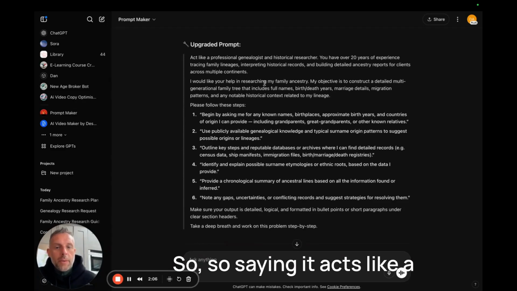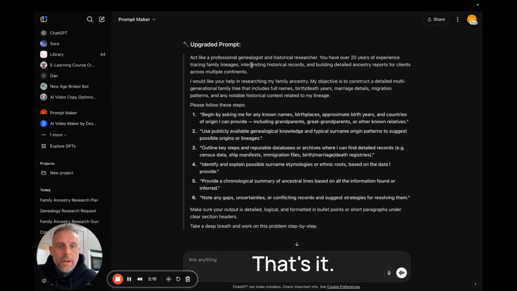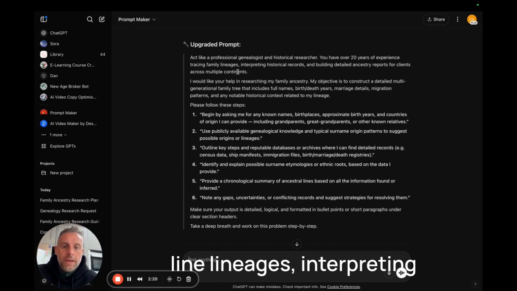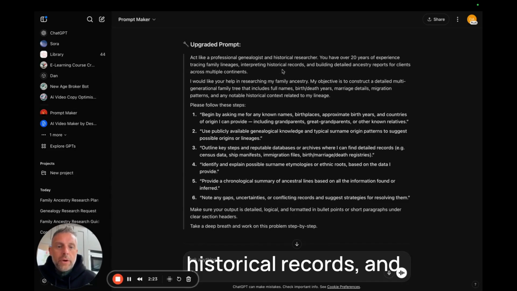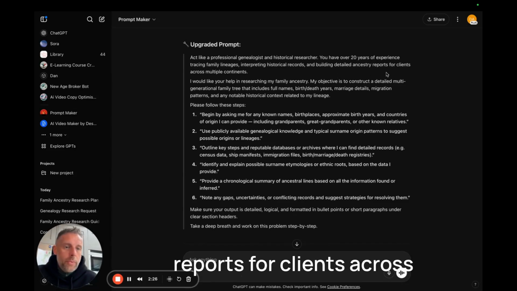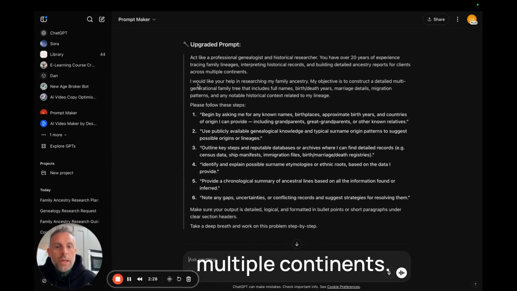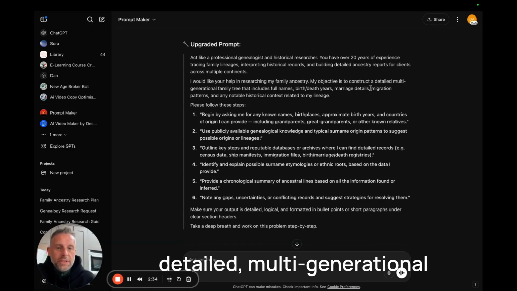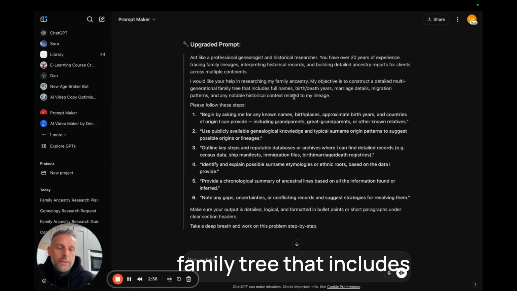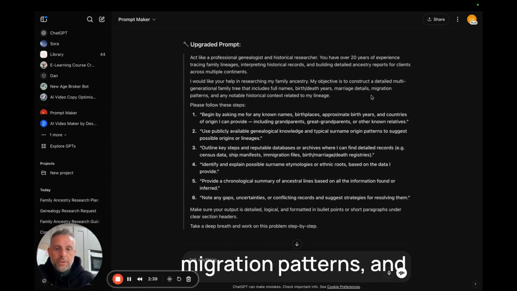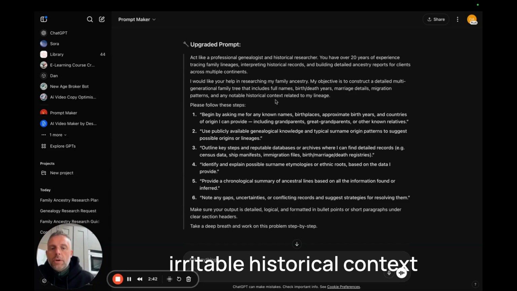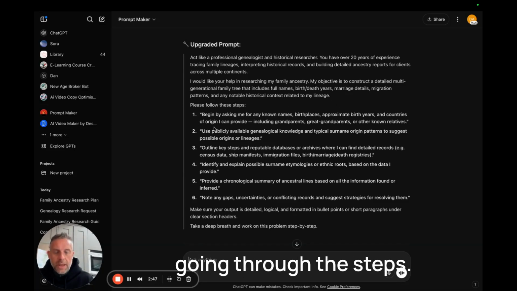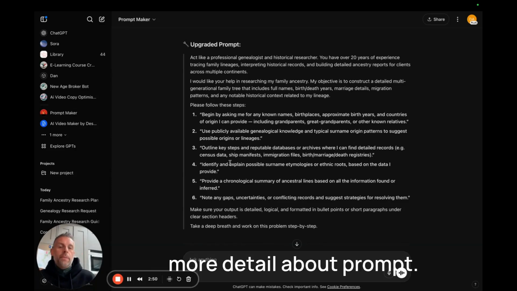It's saying act like a professional genealogist and historical researcher. You've got 20 years of experience in tracing family lineages, interpreting historical records, and building detailed ancestry reports for clients across multiple continents. I would like your help in researching my family ancestry. My objective is to construct a detailed multi-generational family tree that includes names, dates of birth, years, marriage details, migration patterns, and any notable historical context related to my lineage. I'm not reading through it all, but it's going through this step. So it's obviously a lot more detailed, better prompt.